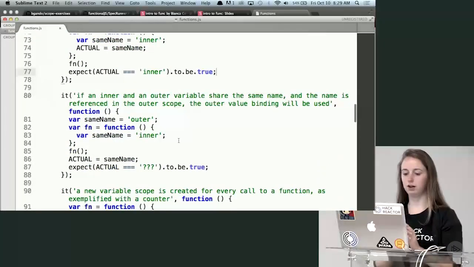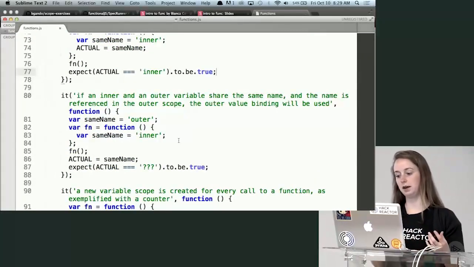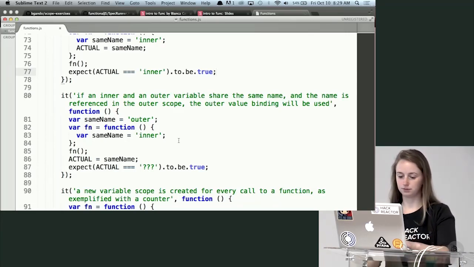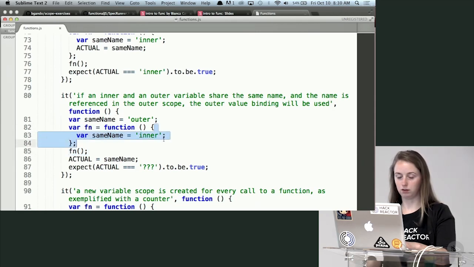So the next one is: if an inner and outer variable share the same name and the name is referenced in the outer scope, the outer value binding will be used. Here we're declaring sameName, great, a function. We skip over it, we call the function, we enter the function body, we assign sameName to inner, we exit here on line 85, and then we set actual to sameName. Since actual is in a scope outside of this function, it only has access to the sameName within the same scope.